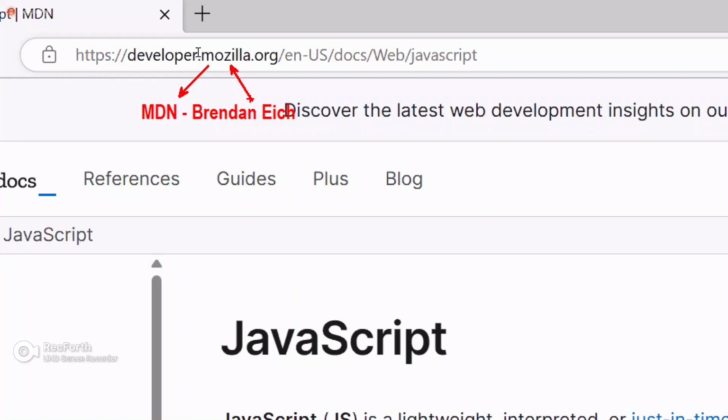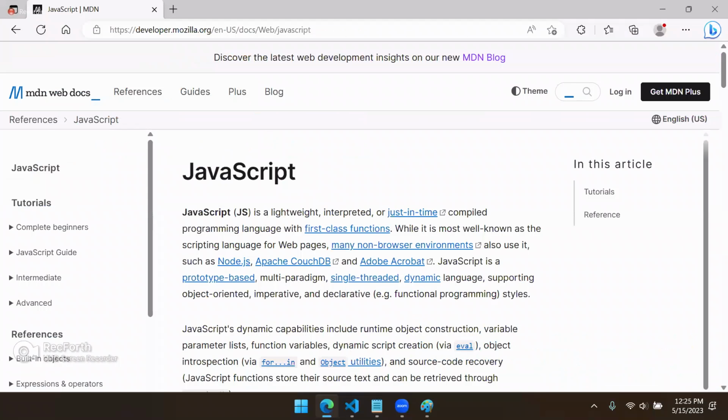This Mozilla company, this Mozilla Firefox browser, you know Mozilla Firefox. That was designed by this person, Brendan Eich. And he is the father of JavaScript. He invented JavaScript. And this is the official website, so you can get the documentation of JavaScript from the people who built it. He developed JavaScript.